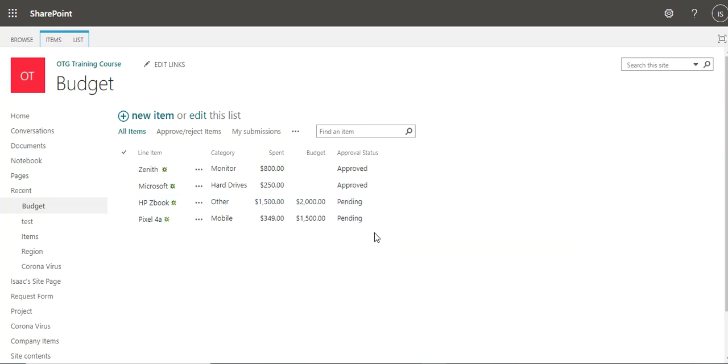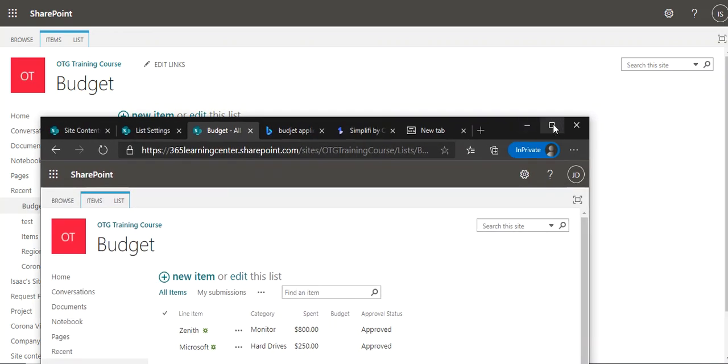Now, one thing, if you didn't notice, before I had turned on that feature, this column was missing. But when I turned it on, any items that were in a list before you turn on that feature automatically get an approved status. The two items I just added are in pending mode. Let me bring over John Doe here so you can see.